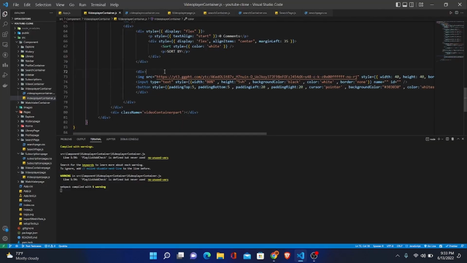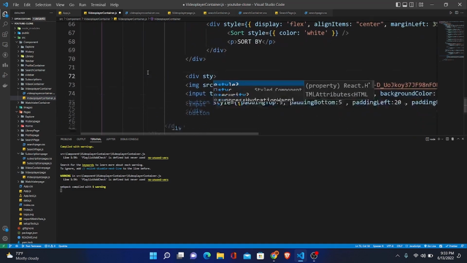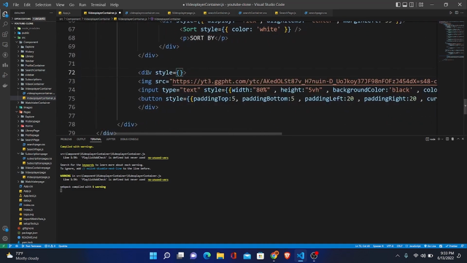So let's style this div. I will zoom it out. So our display will be flex again, and align items will be center.